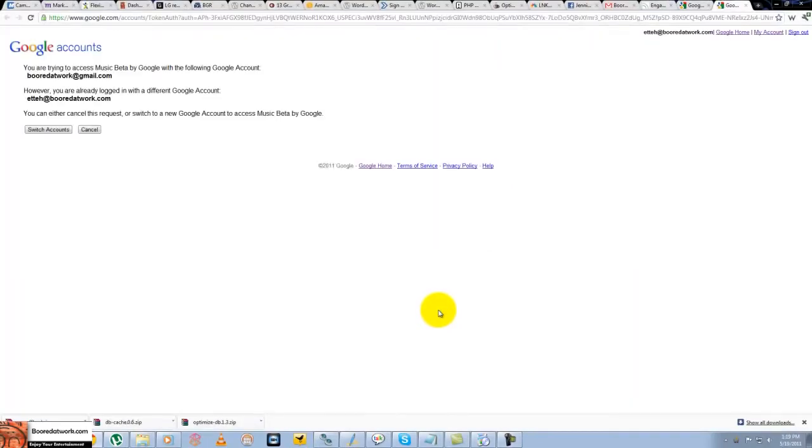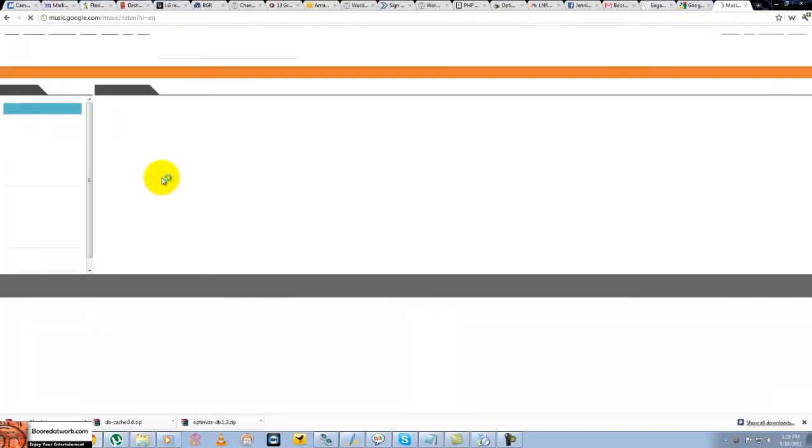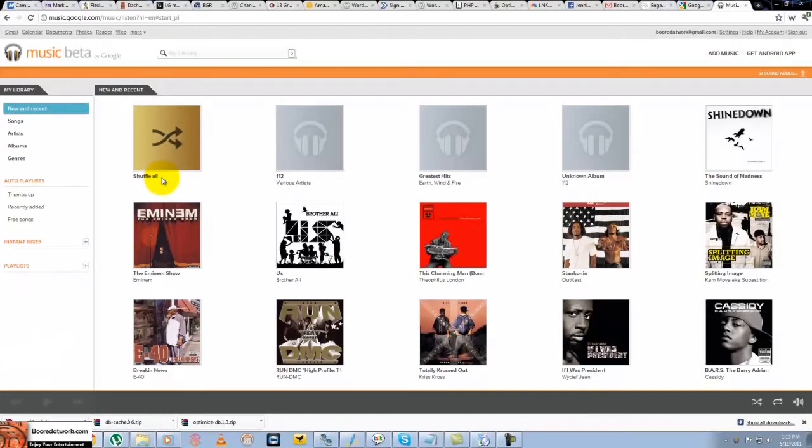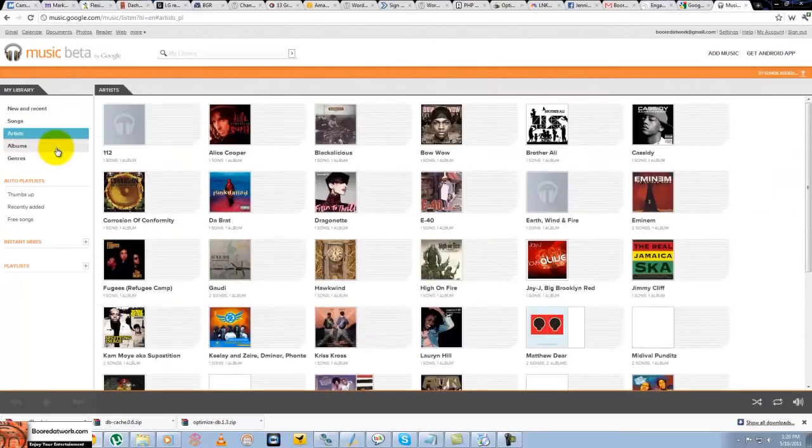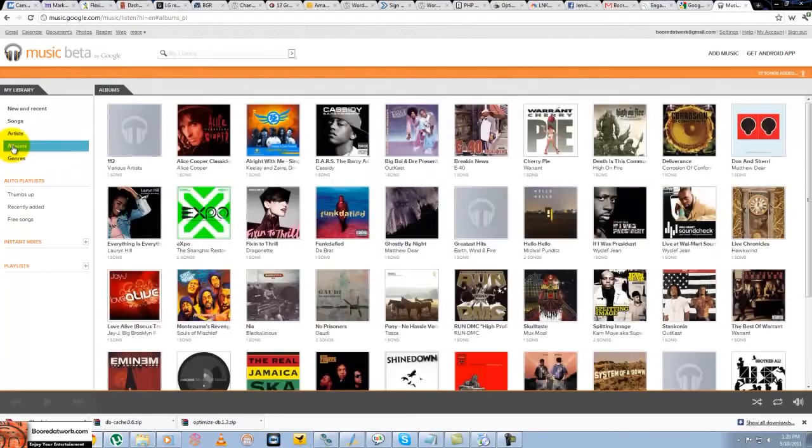Of course, I have to switch accounts to my Music Beta by Google service. We're now on the main page. You can see the new and recent songs that have been added. That's the section I'm in right now. Overall, some of the songs are songs I added, free songs added. You can go to songs, it shows you all the list of songs in here. The artists, shows you all the artists. Albums, all the different albums that are added currently, and of course genres.